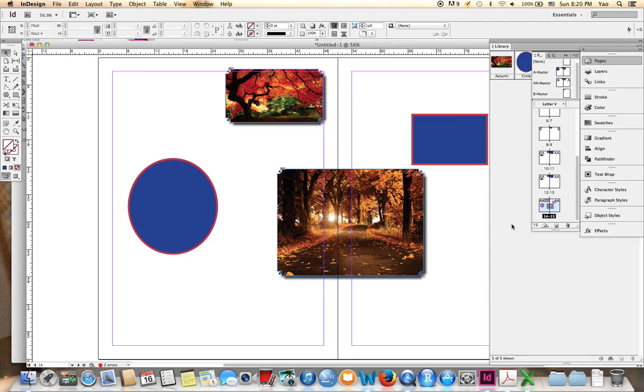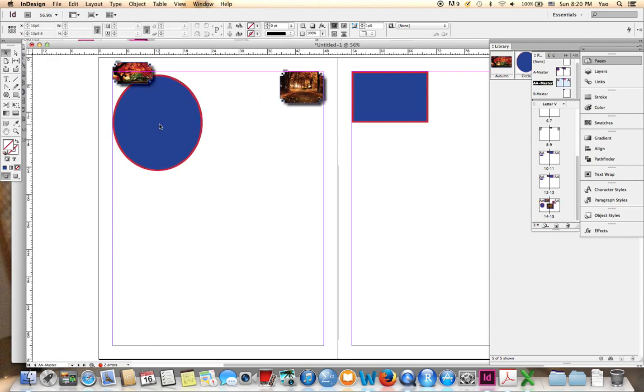Well, even though we override the master items, the relationship between the master item and the master page is still there. For instance, we can see that pages 14 and 15 use the master page AA. So let's go back to master page AA. Say we're going to select this item and change the object style.